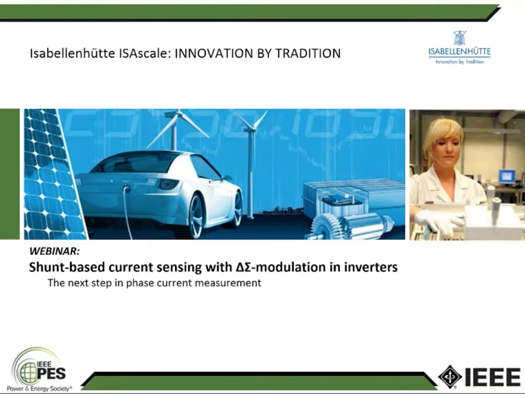And this is also what this webinar will be about. It's shunt-based current sensing with delta sigma modulation in inverters, the next step in phase current measurement. The goal that we have with that webinar is to explain the advantages of digitizing the sensing signal directly in the sensing module. So the goal is also to create a better understanding for everybody why delta sigma modulation and the technical requirements of designing the interface between a shunt-based current sensor and the customer control boards have advantages.